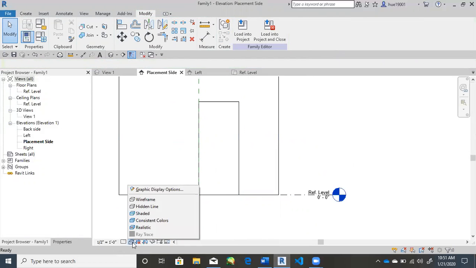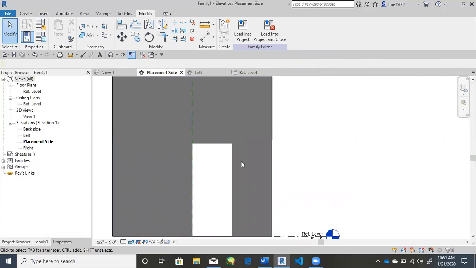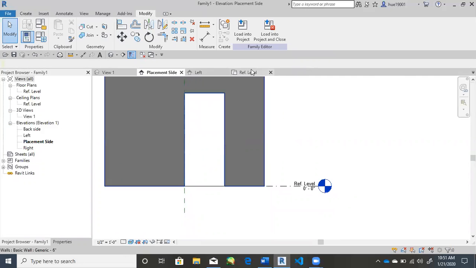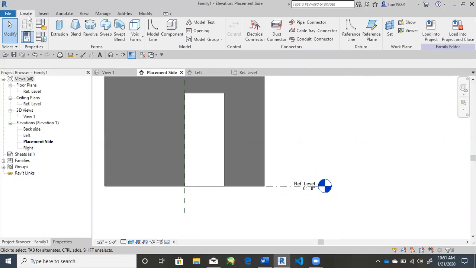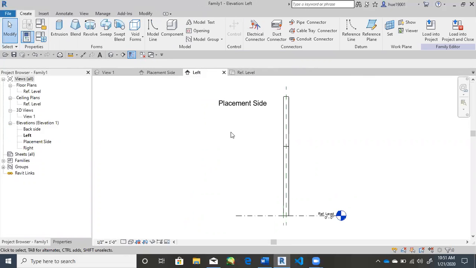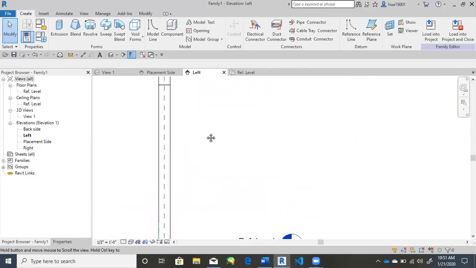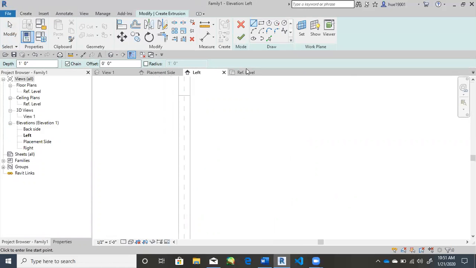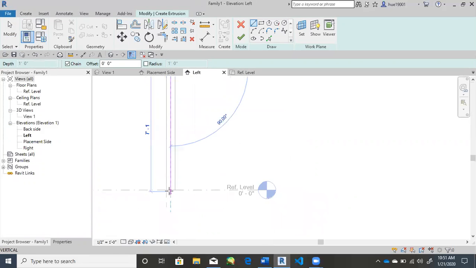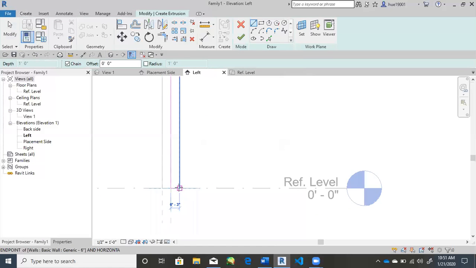You can tell because when I hit this rectangle right here and click realistic, the wall's colored, but there's a hole right here. So what I'm going to do now is create an extrusion. How I'm going to do that is by going to the left viewpoint and clicking extrusion. And I'm going to just create one side at a time, just because it helps me with my thinking process.